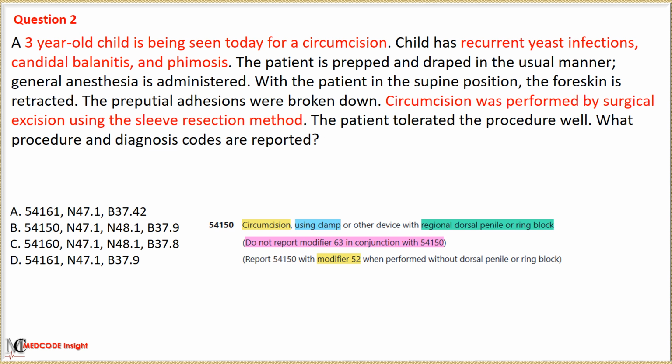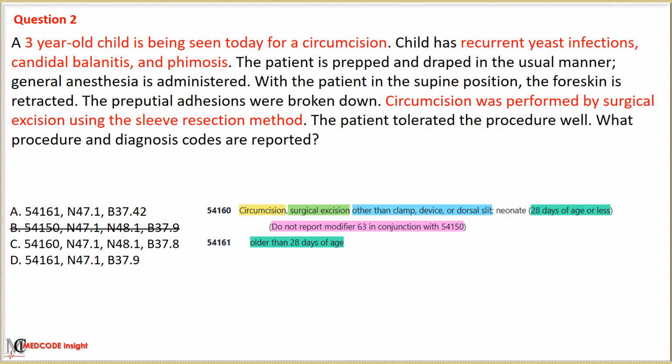In the given scenario, a 3-year-old child is being seen for circumcision. The procedure is performed using surgical excision with sleeve resection method. We first eliminate option B with code 54150, which is used for circumcision performed with the clamp. Among the remaining options, both code 54160 and 54161 are used for circumcision performed using the surgical excision method. As both codes are age based, next we eliminate the option based on the age of the patient.